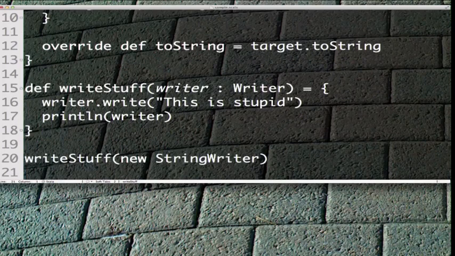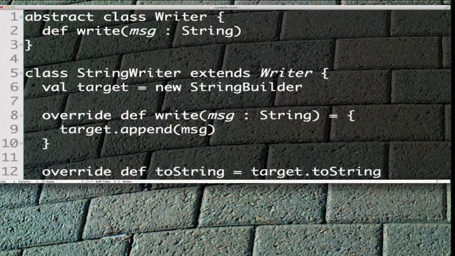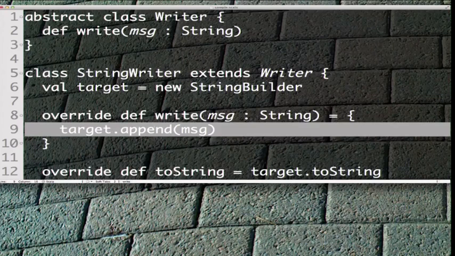Now, a little time goes by, and then we are told we not only want to write stuff to the writer, sometimes we want to write stuff in uppercase letters. How do we do that? Well, first I thought I could change this code. But that's not a good idea, right? Because then you lose the ability to write stuff without uppercase. Well, you could add another function to this. How do you do that?